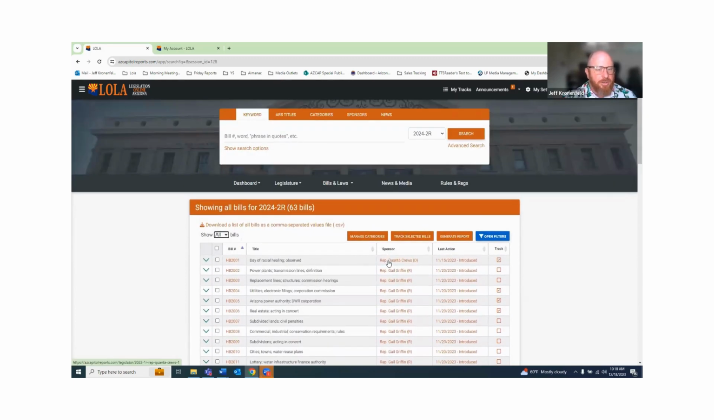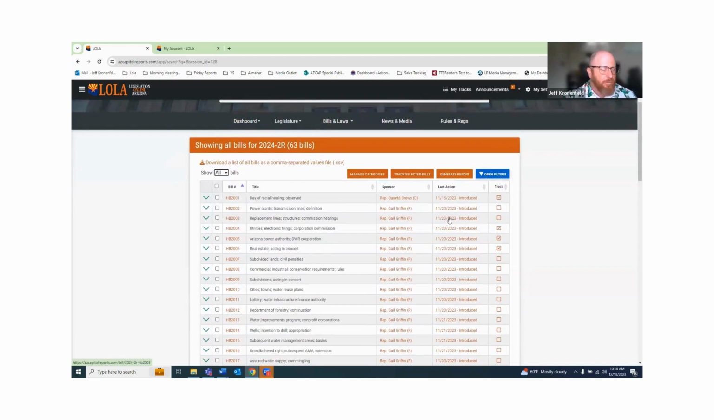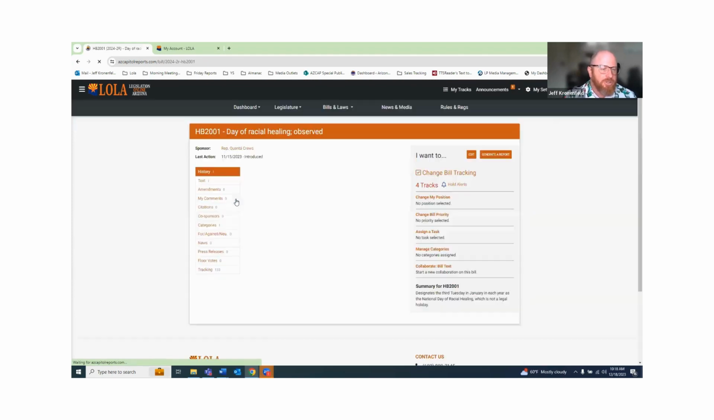You can click into an individual one, you can kind of see this is the basic stuff that's displayed. Last action is the most recent legislative action on an item. Sort of a good quick reference to help you see where a bill is in the legislative process. You can also click into an individual bill page here. I'll just do it real quick. This is what a bill page looks like.